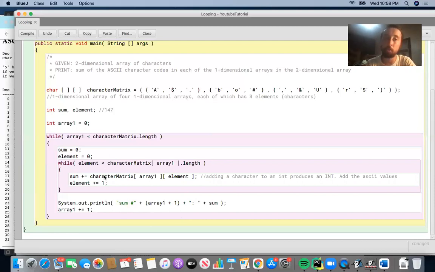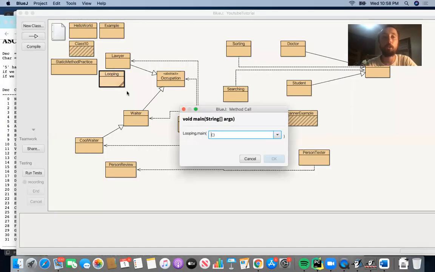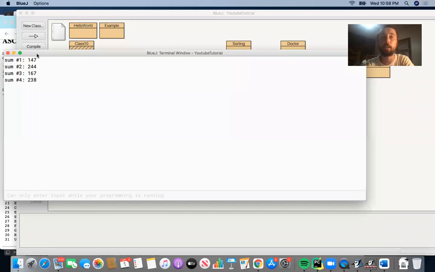So now hopefully this nested while loop architecture is clear to you. I know we've only seen a limited number of examples with nested loops, but basically this is going to have the effect of summing the character codes in each of the one-dimensional arrays. And I think we said that we were expecting to get 147 for the first value. So hopefully that's clear to you.